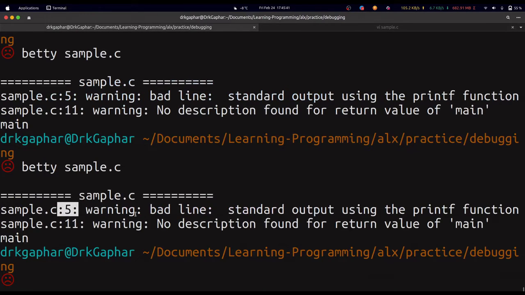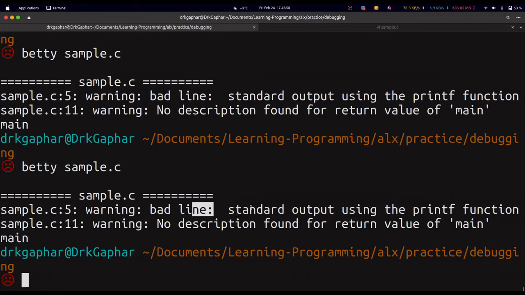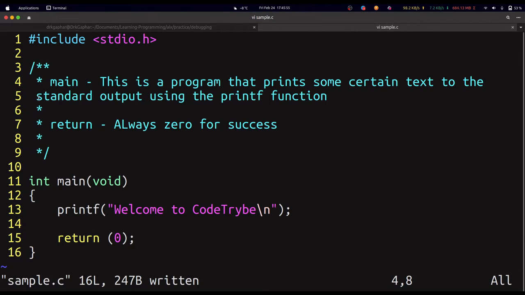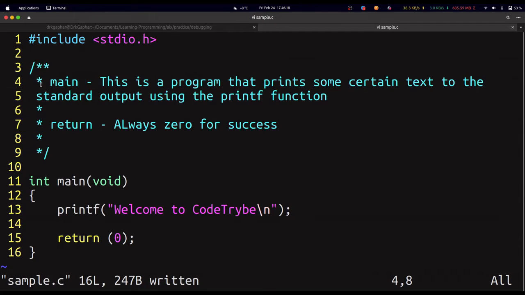On line 5, we have a warning that said bad line. This is the one I was trying to figure out that other time when we pushed this. It said bad line, standard output using printf. The reason is that any line in your documentation, that's in your comment, must always start with an asterisk. And to document, the first line must have a double asterisk, the /** . Then on the next line is where you start with your description. For every line, your asterisk must be in line with the first asterisk, just the way it is.